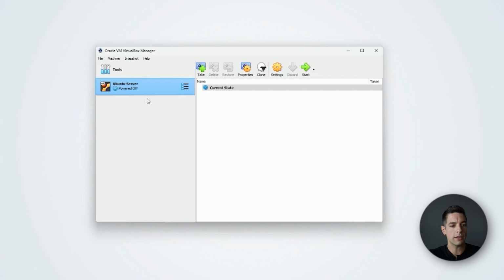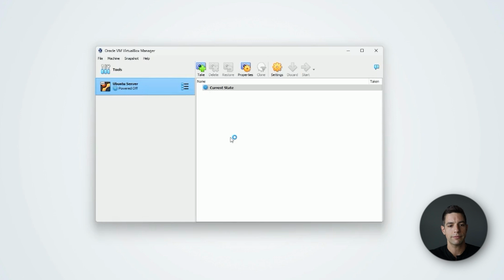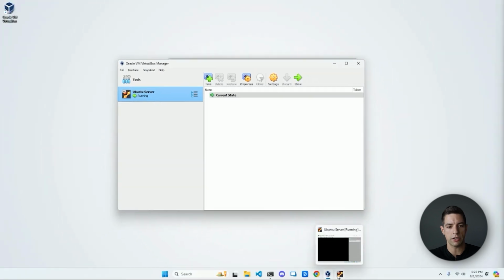So now I'm going to right click the VM and say start, and I'll just say normal start. And we're just going to wait a second for the VM to power up, and the VM console will appear on the screen shortly. So here it is in the bottom right corner. I'm just going to go ahead and click that.